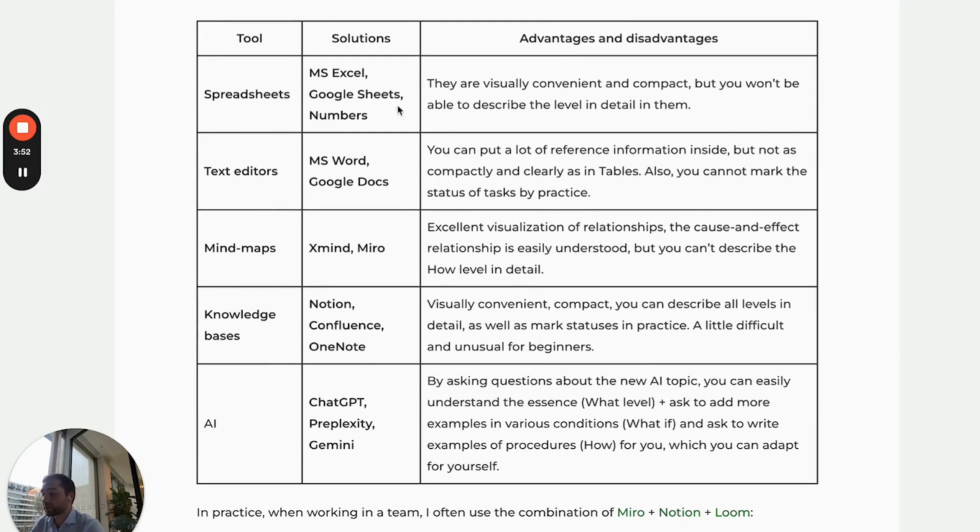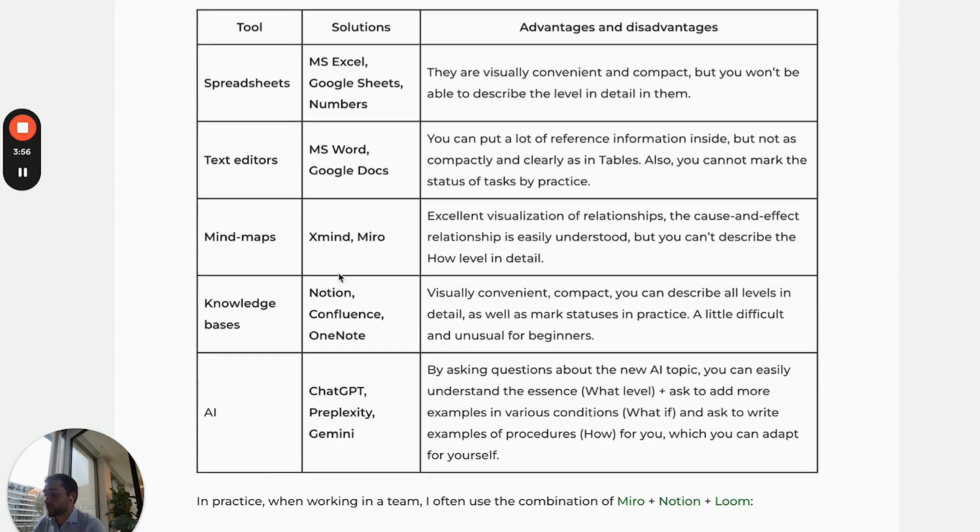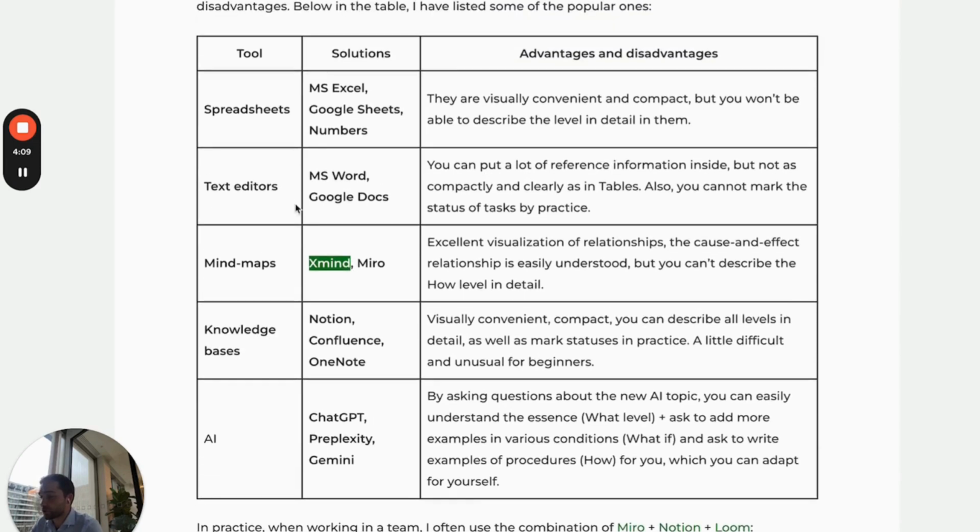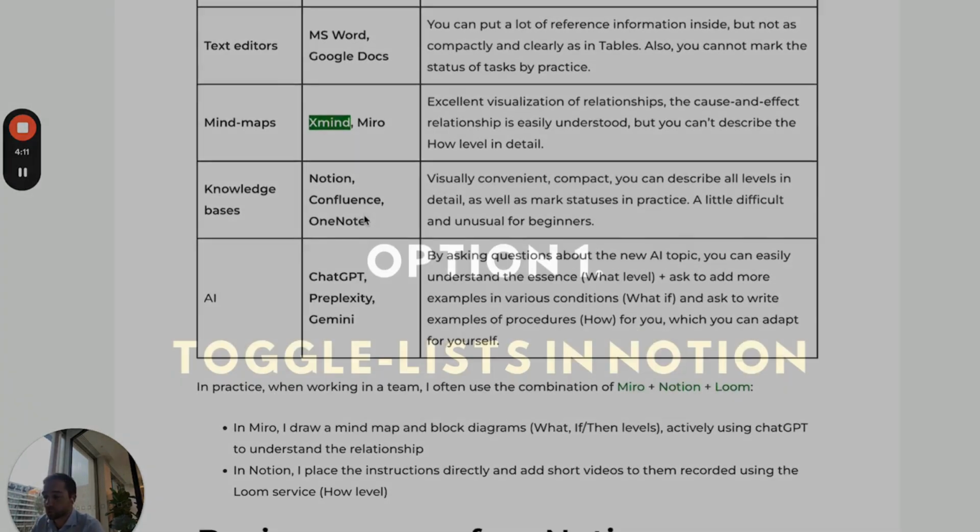Also, you can see the tools which you can use to prepare this data. My favorite tool is Notion, and today I will show how to use this framework with Notion. I also like Xmind or mind maps, because they help you decompose all this data into a visual structure, but you can use any of these tools.